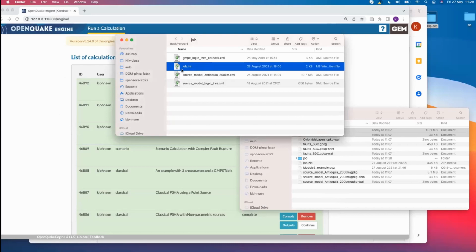Okay, and Sandra, yeah, before you continue, can I interrupt a second? We have a question that asks, could I use a catalog with CSV format in OpenQuake?